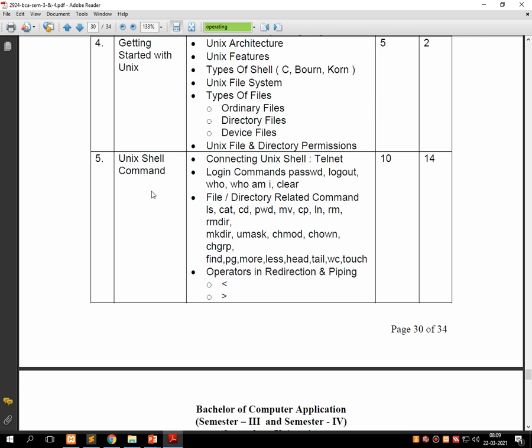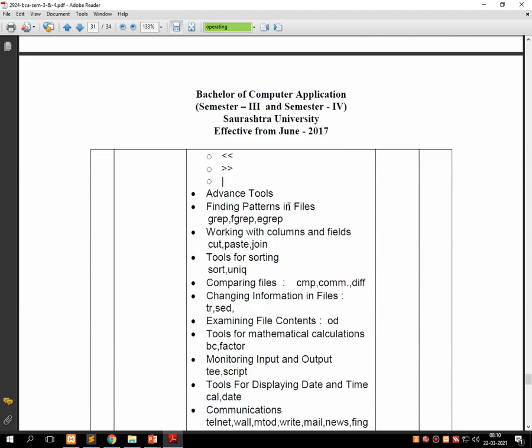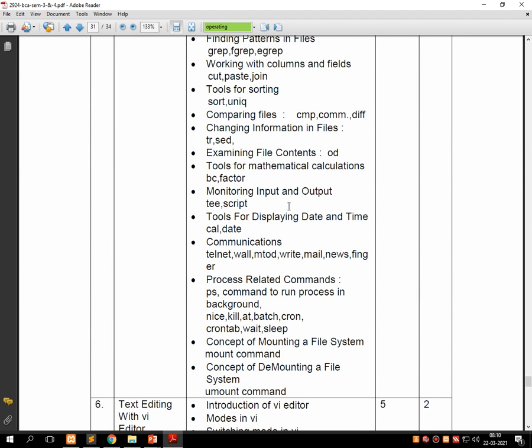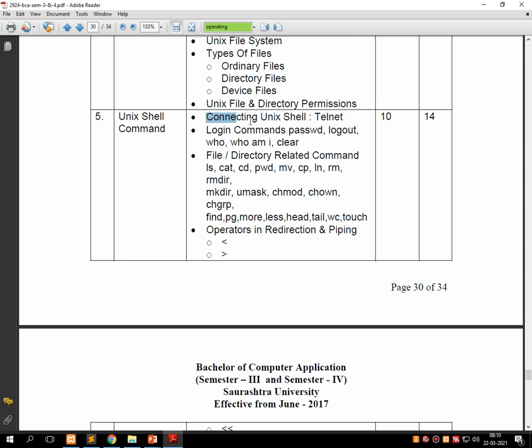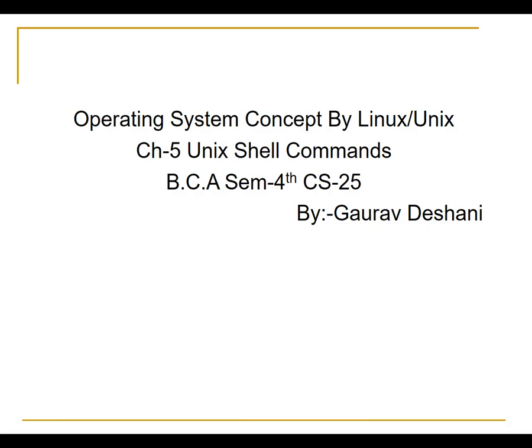As you can see on the screen, this chapter contains many commands, operators, and advanced commands like those given on the screen. Obviously, we are starting with the first part of this entire chapter, that is connecting to the Unix shell through the command called Telnet. So let's start with the same.